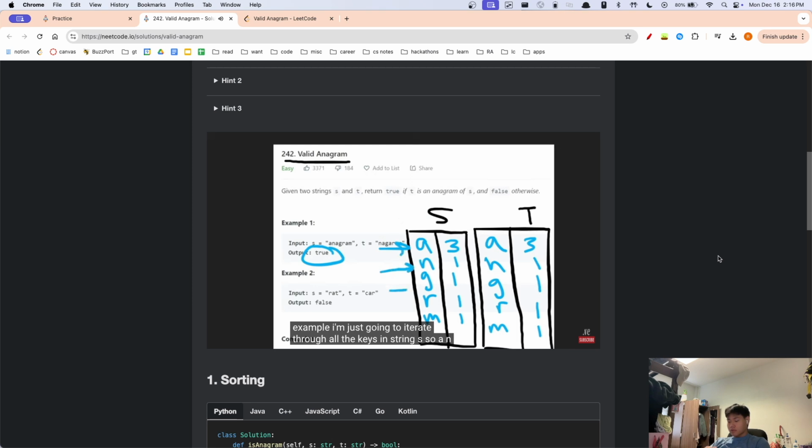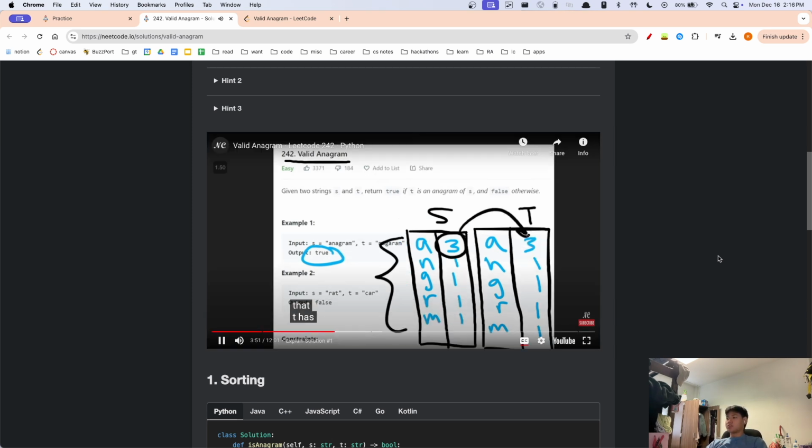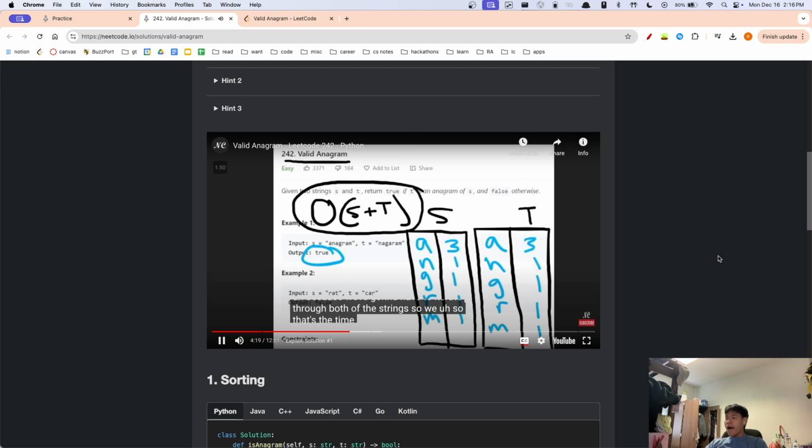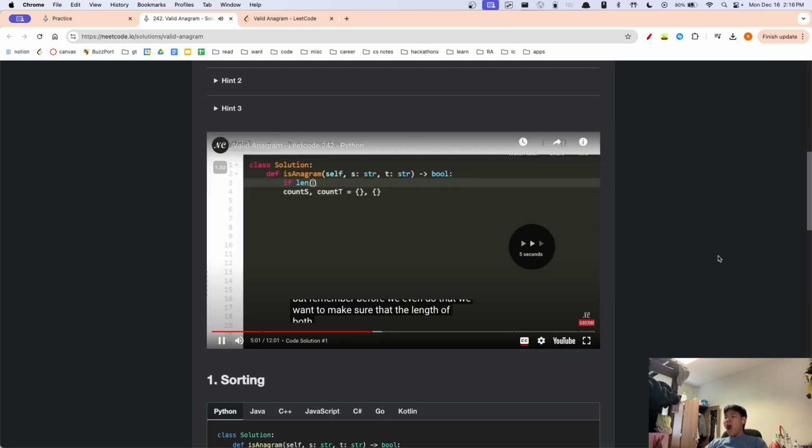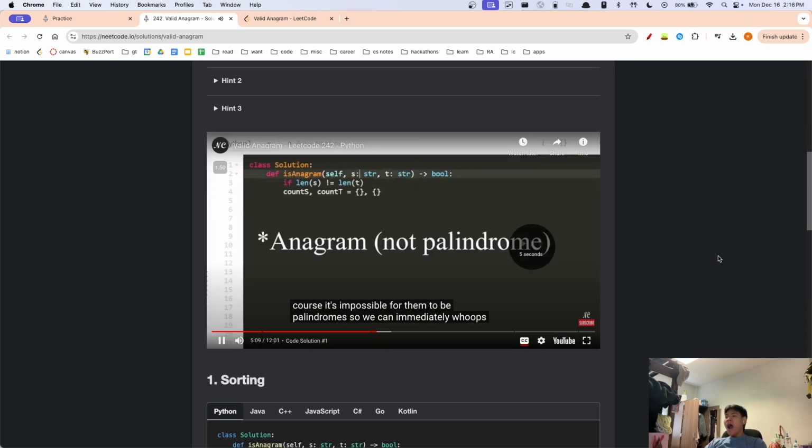So A, N, G, and then make sure the counts match. We want to make sure that the count of each of the characters is right: T has exactly 3 A's, T has exactly 1 N, T has exactly 1 G. Then that's the big O of S. And the length of both strings is exactly the same, because if they're not the same, then we can return early.